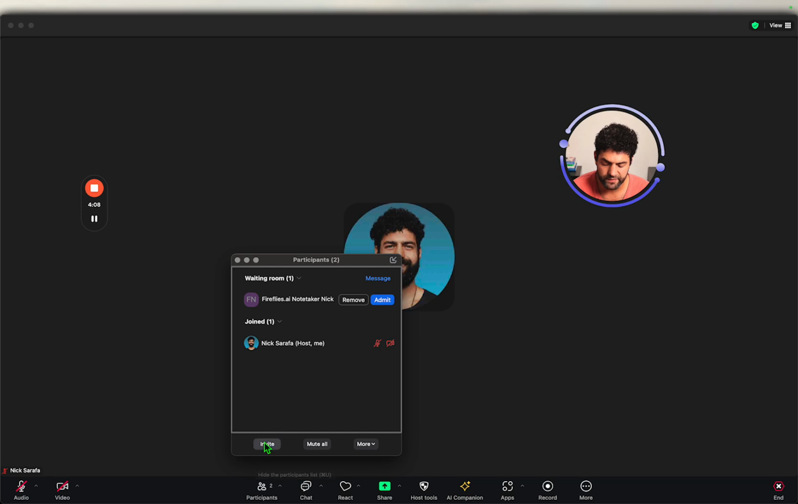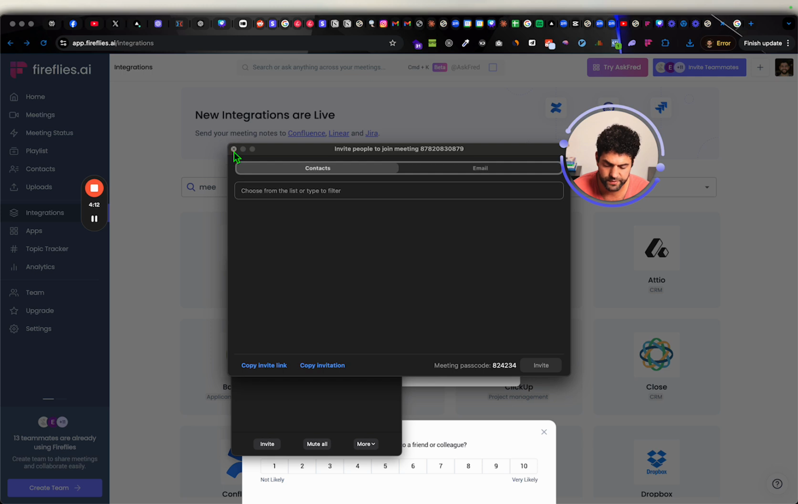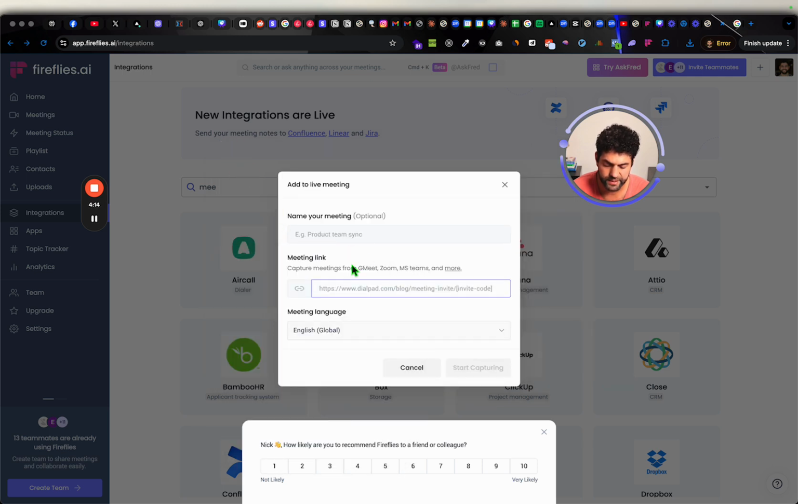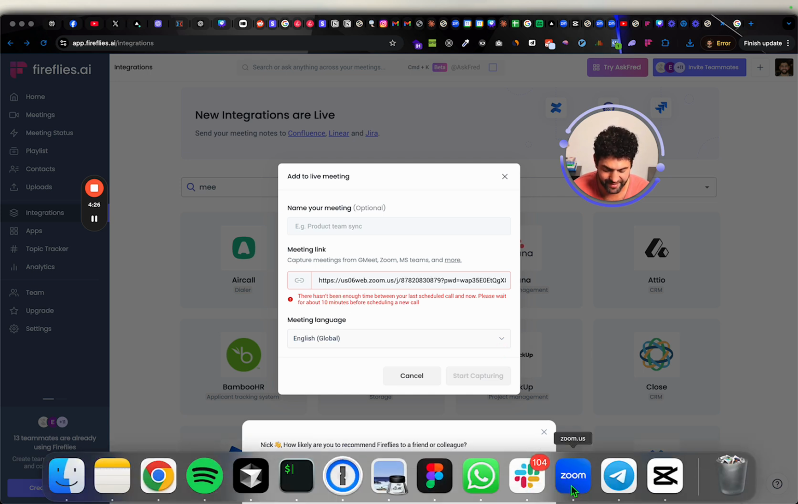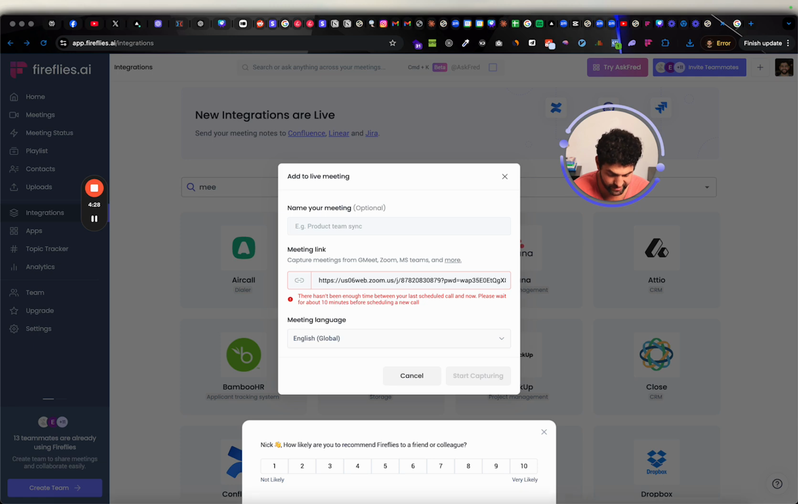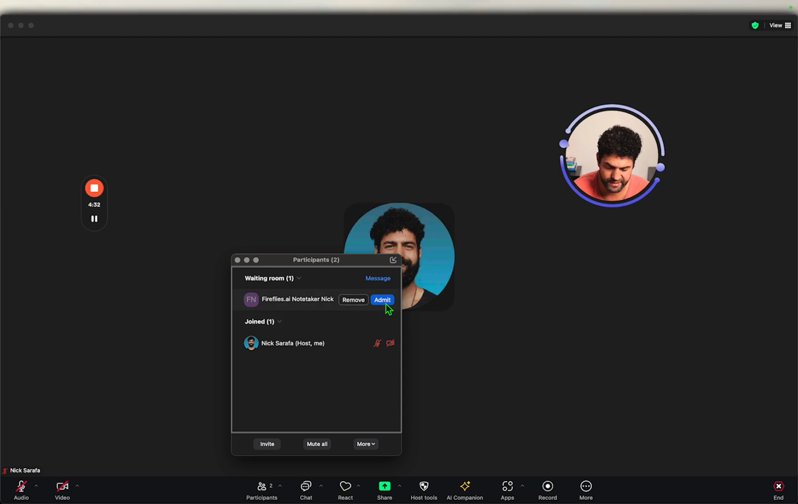So if I click over here, click invite and get my invite link, I can head back over to Fireflies and I can just paste in that invite link, and then the AI will actually be invited to my meeting. I actually just did this, and that's why, after you click that button, click start capturing, you'll see that Fireflies is waiting in the lobby, and you can just let them in.